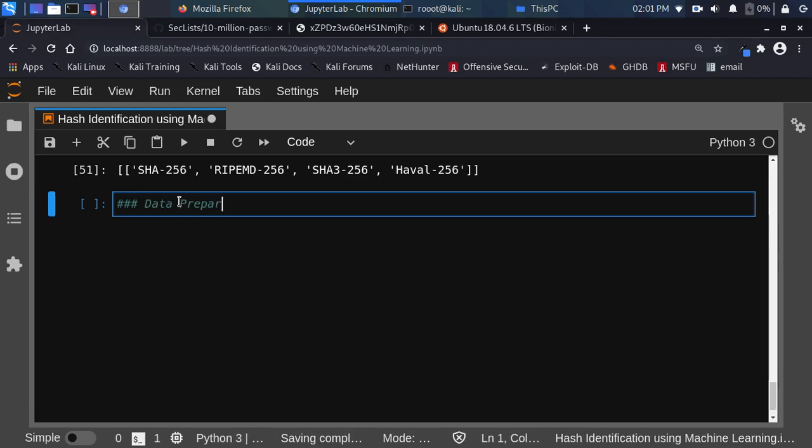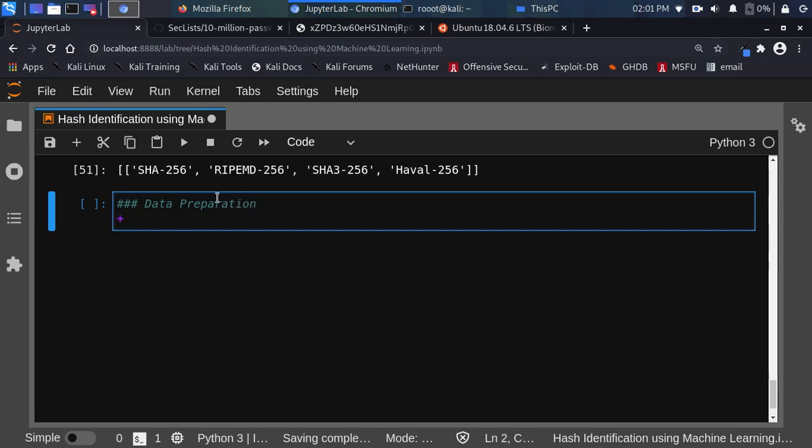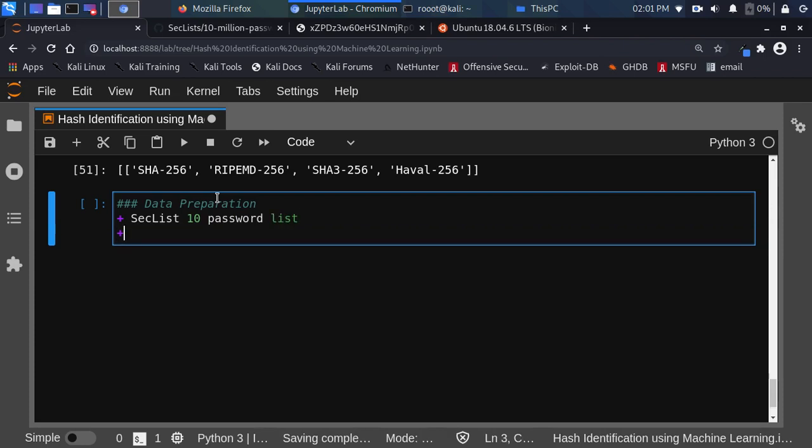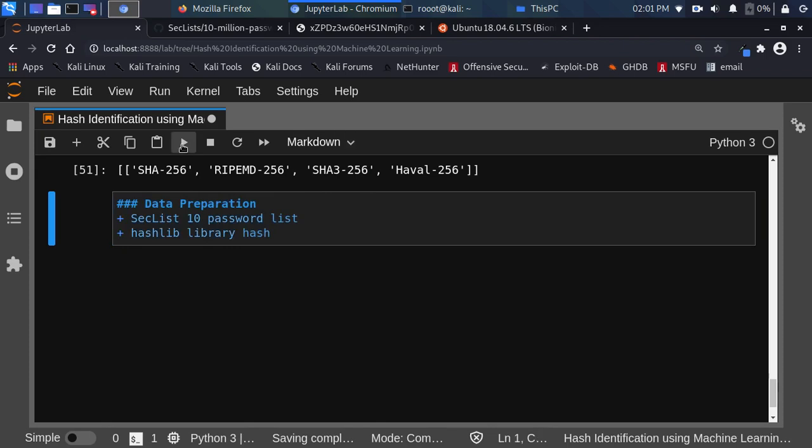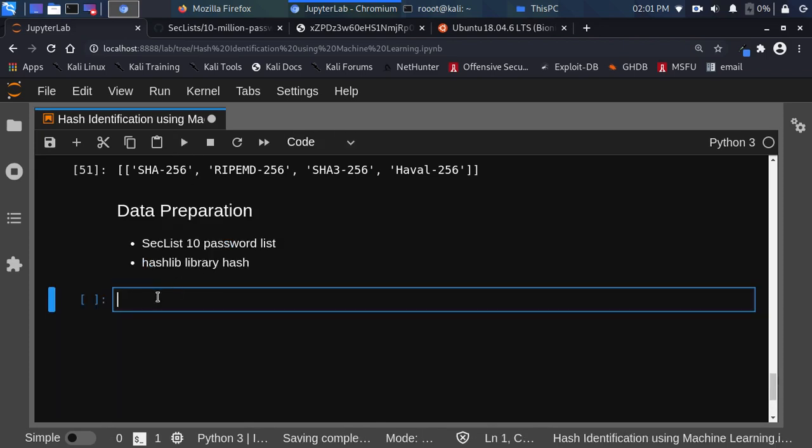Our data set here is going to be our data preparation. So for data preparation, the first step, we are going to be using SecLists. We are just going to pick a password list, then we are using the Hashlib library to encrypt them, or to hash them. This one I've already done, so I don't want to waste time on that. To save us time, let me show you a simple example of how to do that.